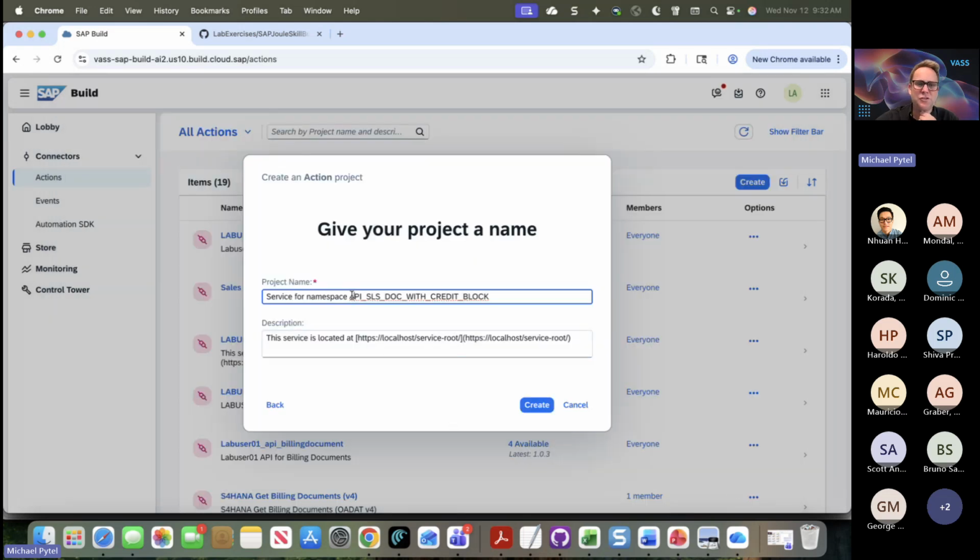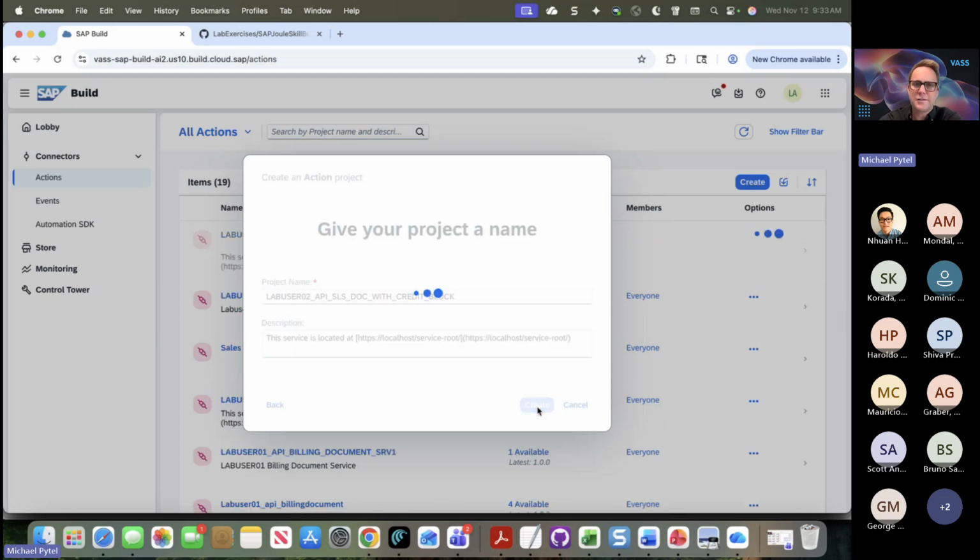We're going to name it, and be sure, everybody, to prefix your name with your lab user number, okay? This is what's going to enable us all to not step on each other's toes. So lab user 02 for me, lab user 03 for everybody else, or whatever your user ID is. But again, prefix everything with your lab user number so that we make sure we don't step on each other's toes.